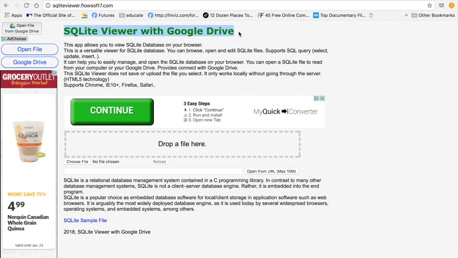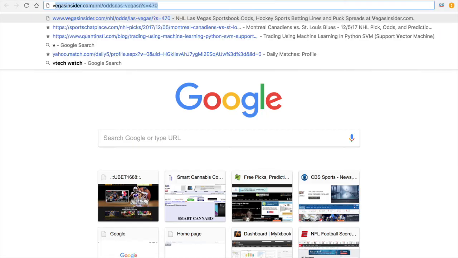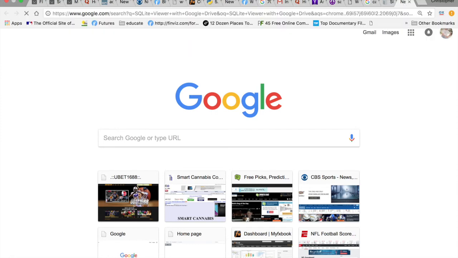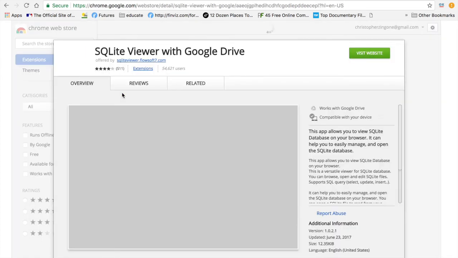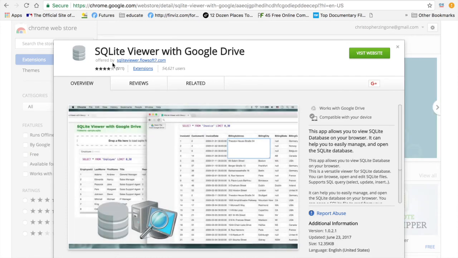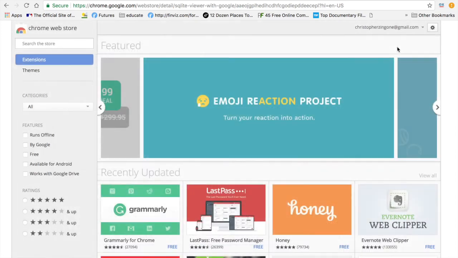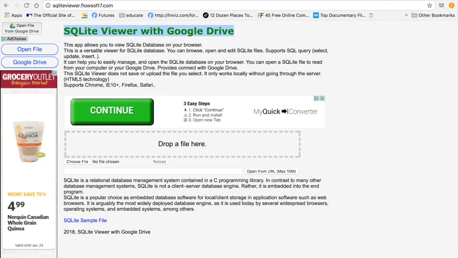So you guys could just Google SQLite viewer, throw that in there, and come up with the Chrome Web Store. So you could go ahead and download this. It's free. I highly recommend it. It makes it kind of nice. You can peek in real quick and see what's going on.